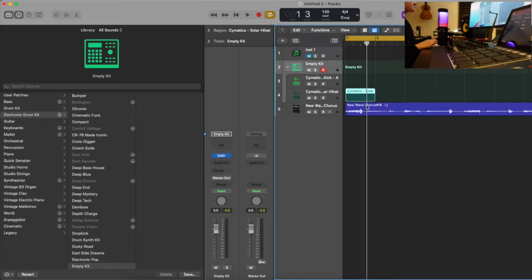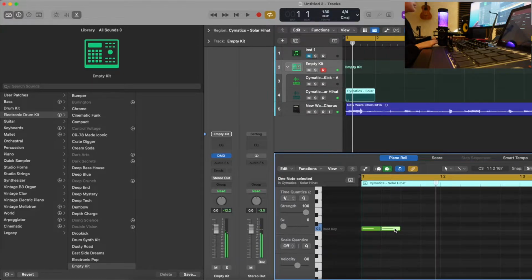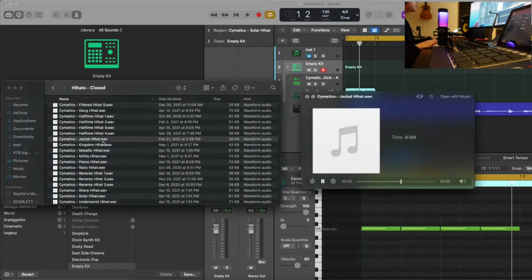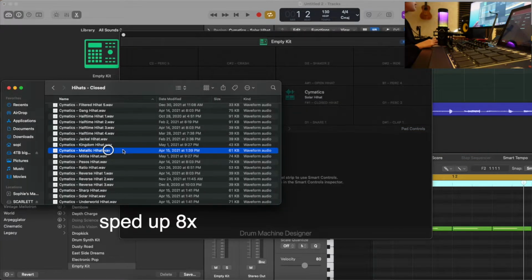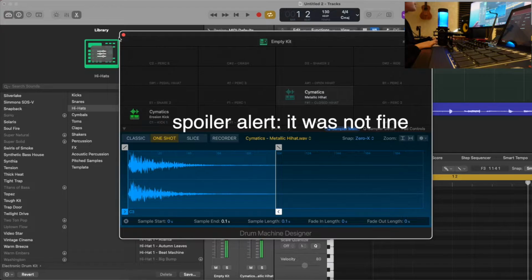So usually for hi-hats, I don't actually use the MPC because there are a lot of triplets and stuff like that, and it's just easier to draw them in with MIDI. So that's what we're gonna do. Pop, pop, pop, pop, like that, you know? That should be fine.